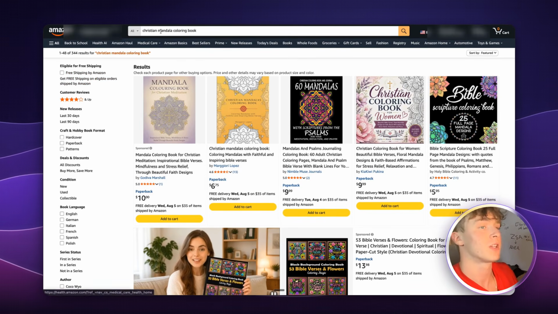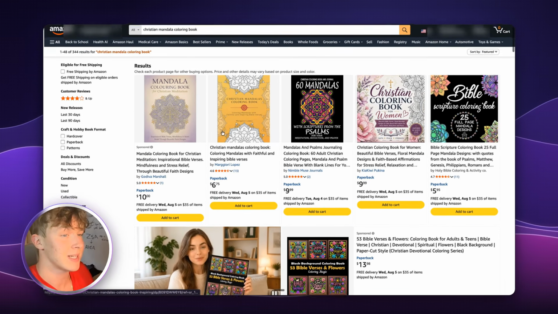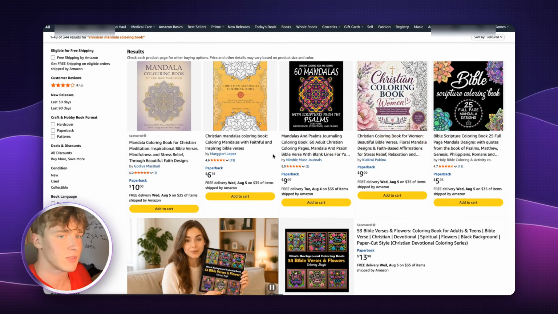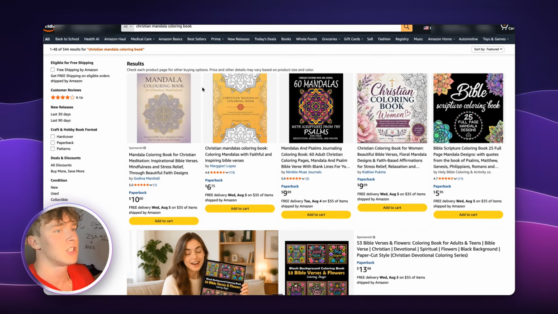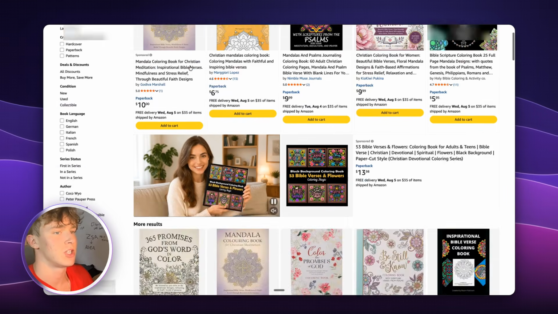So for example, I went ahead and searched up the Christian mandala coloring book niche, and as we can see here, there are several different Christian themed mandala coloring books for sale right now. Now the mandala niche is something you can create for a lot of different niches, so you just have to get creative with how you position your mandalas.